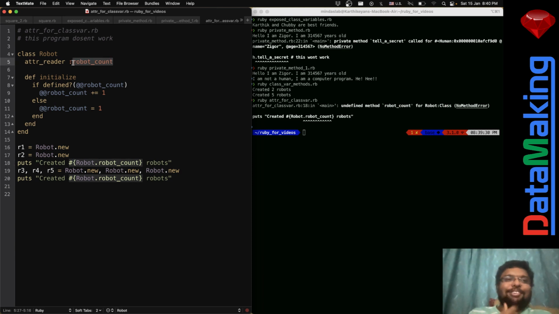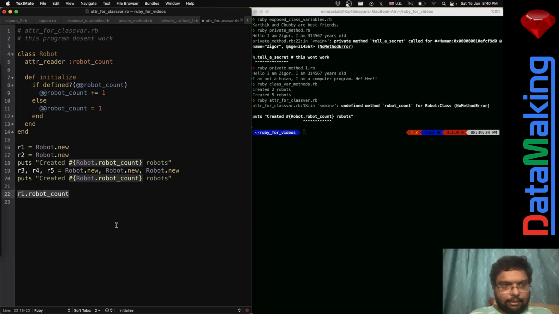Attribute reader is something different from attribute accessor. Attribute accessor means you can even do something like this. Let's say actually this is an instance thing, not a class thing. Attribute reader means you can only get the value, so you can only do something like r1.robot_count. But if you put attribute accessor, you can do this, and you can also do this one. You can even set, okay, there are 7 robots or something like that. But let me tell you why this won't work.